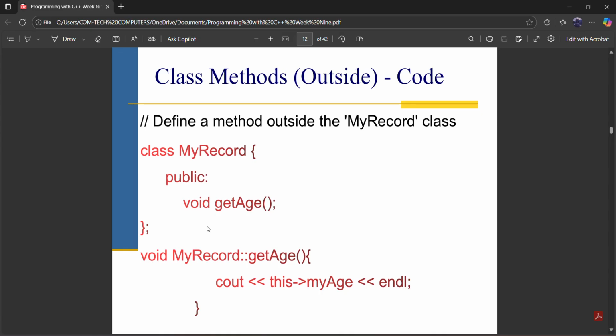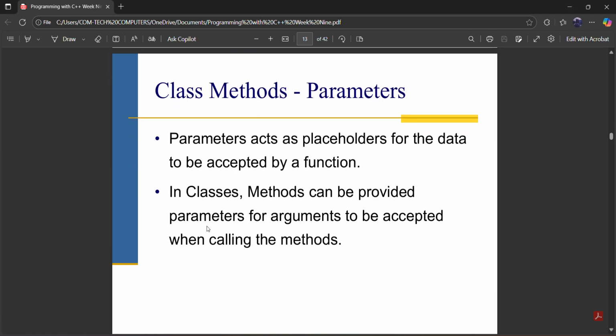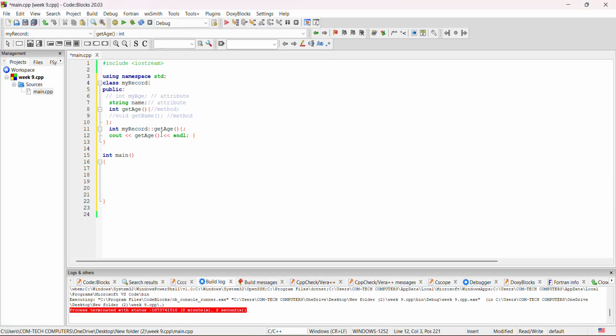So let's move on to parameters. Class methods, parameters. Basically it follows the same principle as parameters in functions. It's the same thing. For the class method, we are just going to be doing functions. Now the problem will be passing arguments from the class method. So let's first create a parameter.